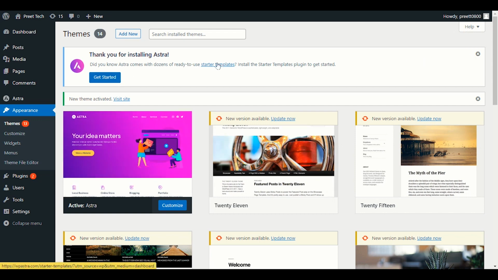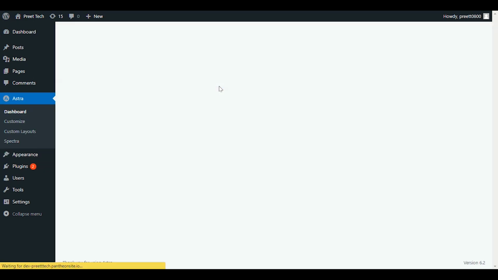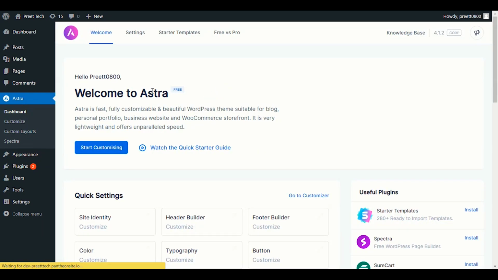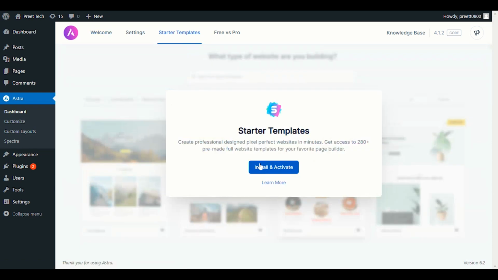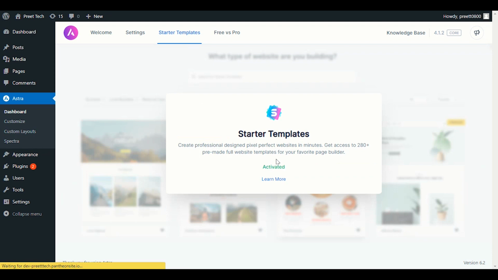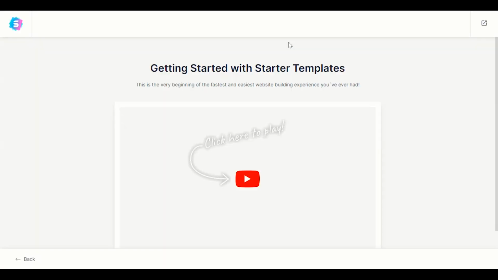Okay, as we have already installed the theme, now we will click Astra. You will get the Astra option here, and click Dashboard. It will bring us to this option. Now we will click Starter Templates, where we choose the templates. You can install Starter Templates. It activates, and it will auto refresh.